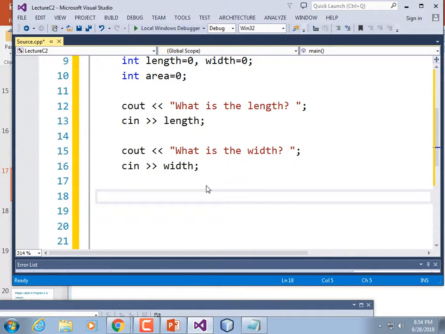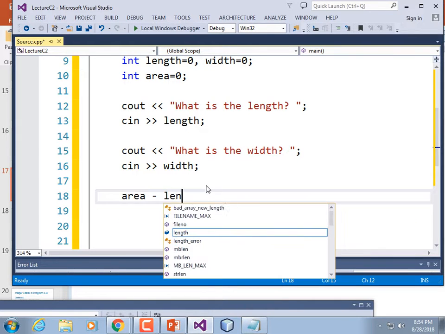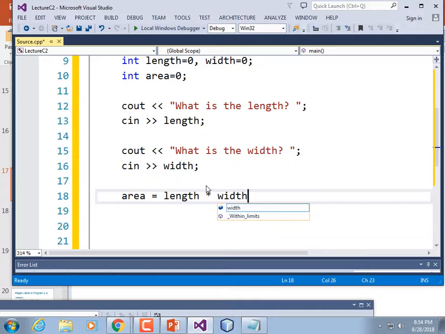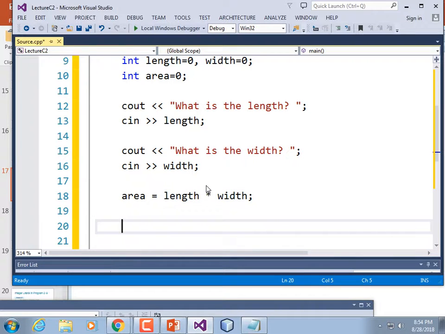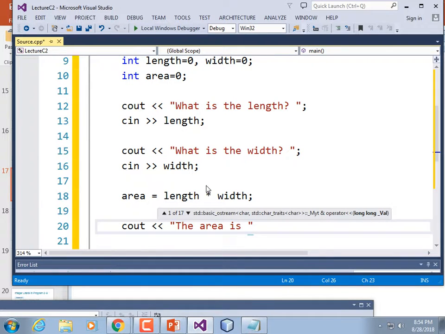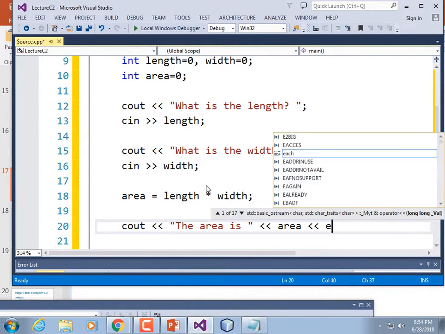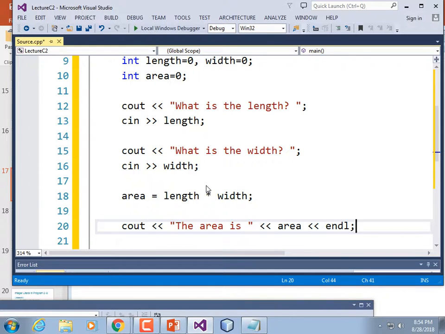I'm going to do the calculation. Area is equal to length times width. Now I'm going to display the output. cout << "The area is " and then another pair of angle braces, less than, less than, the area variable, and then less than, less than, endl, not end1.